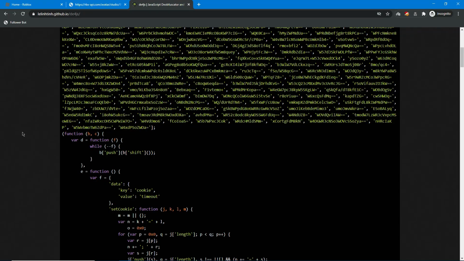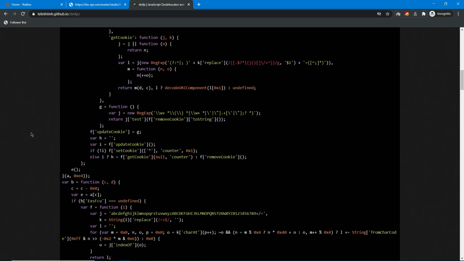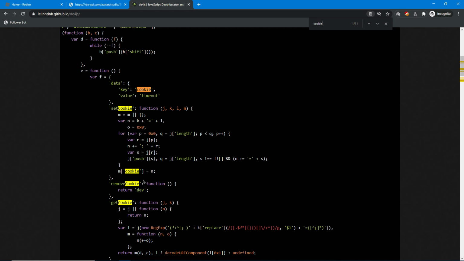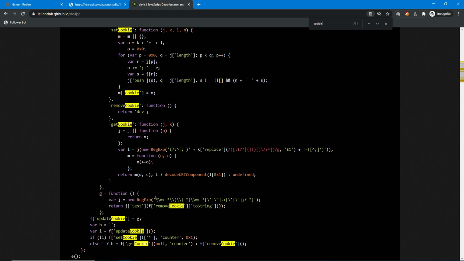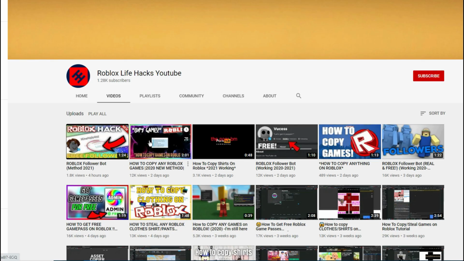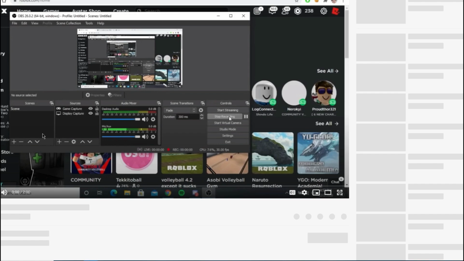So let's paste this into a deobfuscator. Okay, so here it is in a deobfuscator. A lot of it is kind of junk. You've got data, you've got your cookie, which is obviously how they get into your account. I can't really find much more without deobfuscating it further, but obviously, if it mentions your cookies, it's a bit suspicious anyway. So back on this channel, we can just go to the next video, and that's how to copy a place.